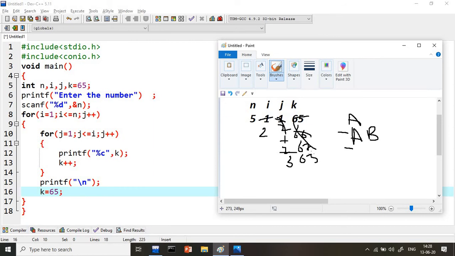Then what will happen? Again i++, the i value will become 3. Whenever the cursor comes inside, your j value will become 1 again. So I will just remove this extra stuff. Okay, we'll do one thing, we'll remove everything. We'll make it k value 65 and j value 1.